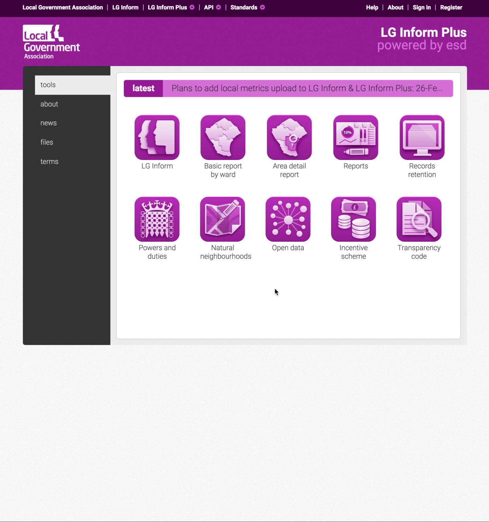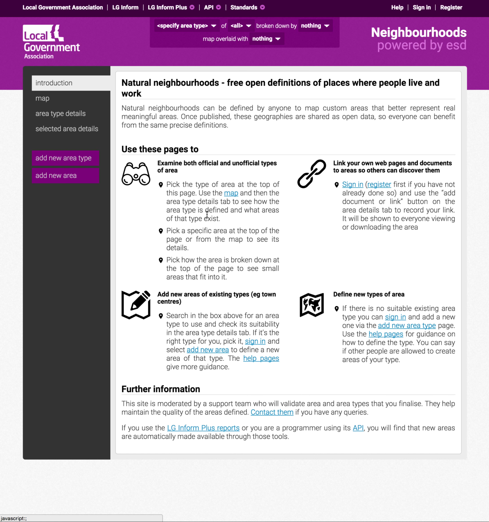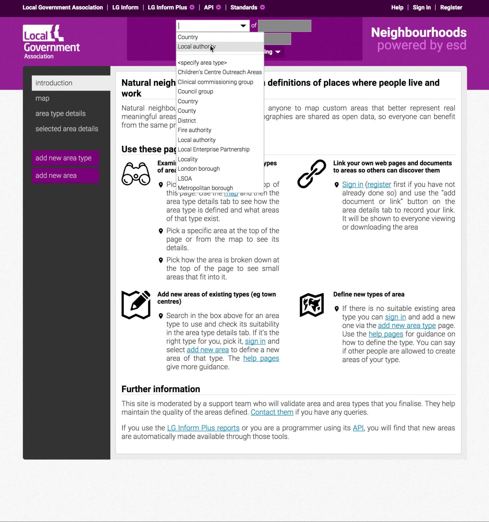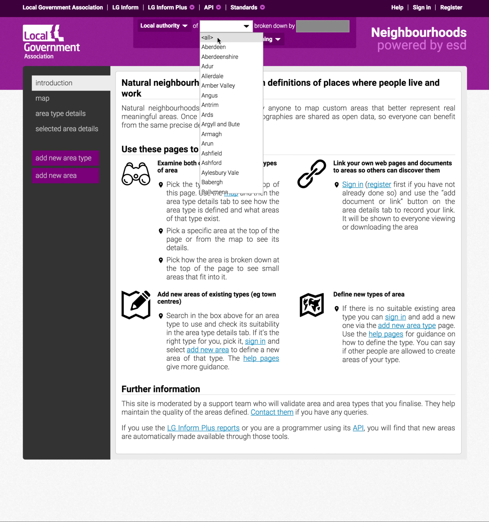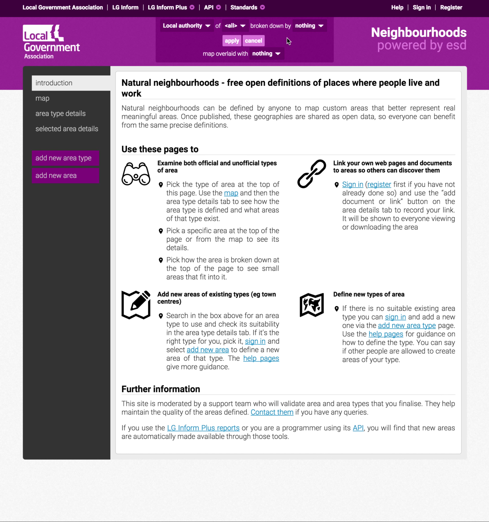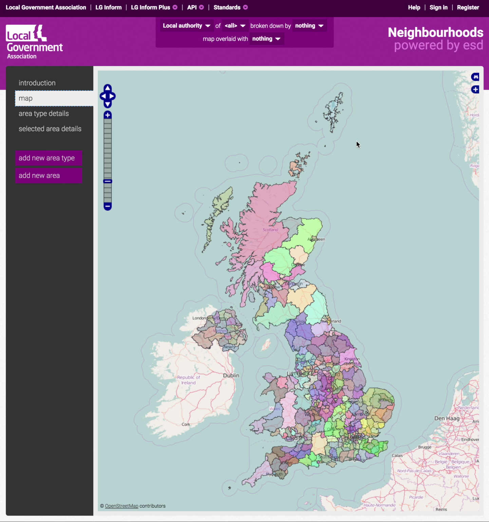If you go to the front page of LG Inform Plus and you select the Natural Neighbourhoods tool, you'll be taken to a page which describes the tool and has this selection at the top where you can select a particular type of area you're interested in. So let me start with local authority, and then you can pick a particular area of that type or choose to see them all. And if you apply that and go to the map, you'll see how areas of that type are defined with their boundaries on a map.